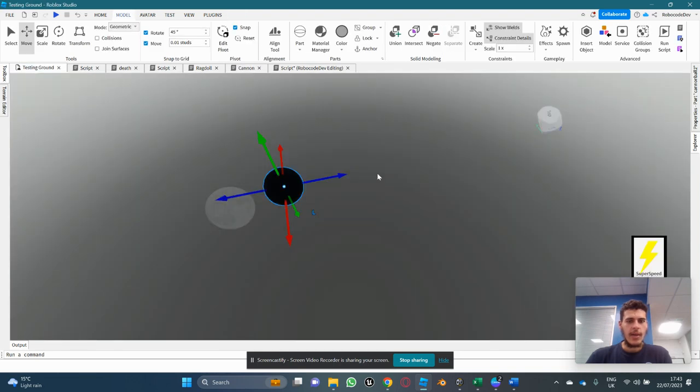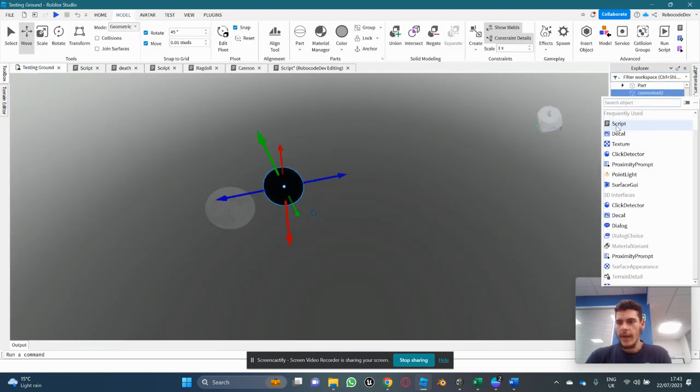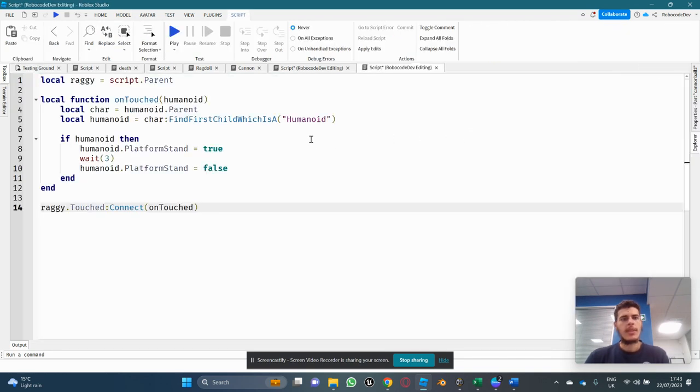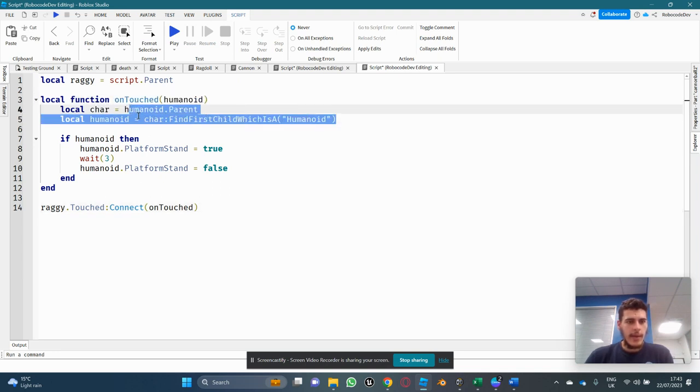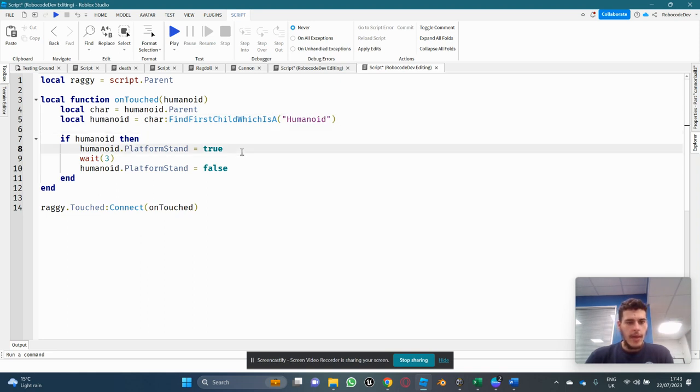So again, let's find our cannonball, we'll press the plus icon on the cannonball, we'll add a script, and this is the script that we add. Now, all this script does is when it touches a player, if it touches a humanoid, that's what this line means, then we're going to turn the platform stand property of the humanoid to true, which essentially freezes them in place. After 3 seconds, we turn the platform stand to false, which then unfreezes them so they can move again.